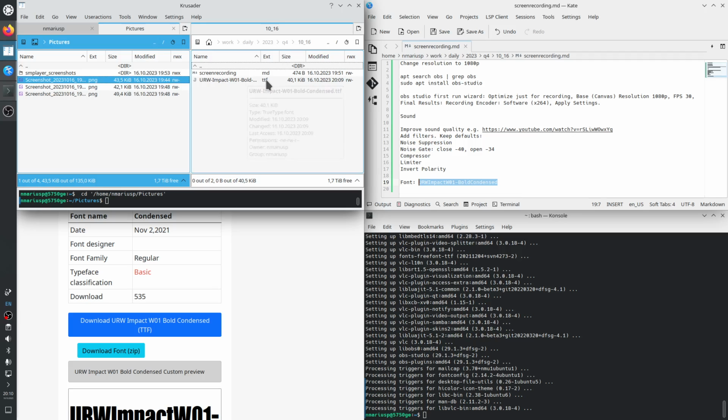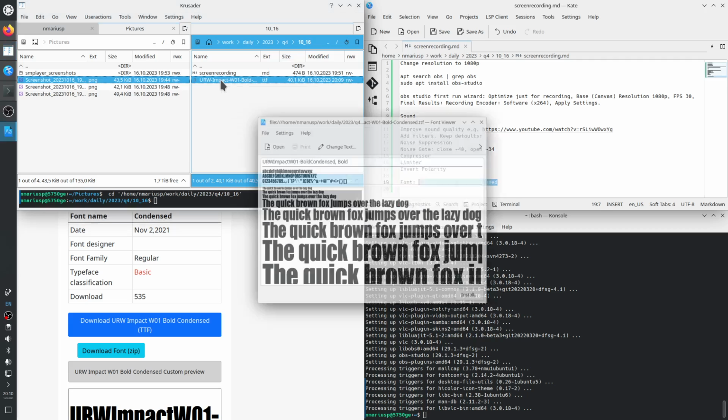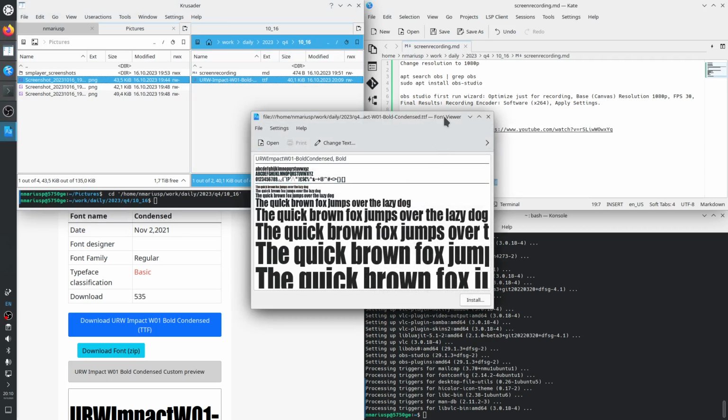TTF means TrueType font. The other type of font files in Linux desktop is OTF, OpenType format. So I double click on the TTF file. It opens with a font viewer from KDE. And I have the button to install.